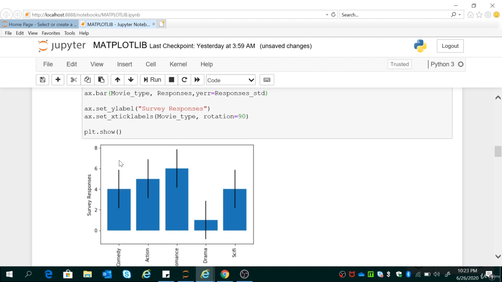Now these black vertical lines are not showing the area where the majority values lie. Rather, they show the standard deviation of every category, for comedy, action, and so on. Again, the logic is the shorter the error bar, the more reliable the data, because that means the standard deviation is low. Low standard deviation always leads to better reliability of the data or the analysis.